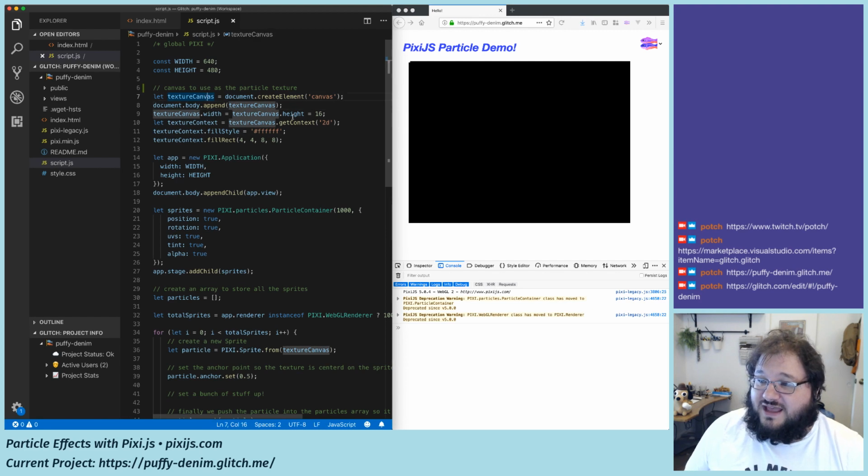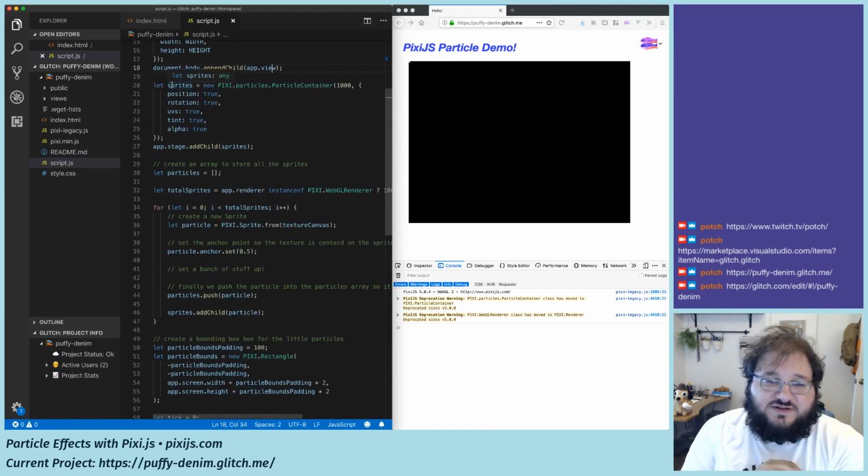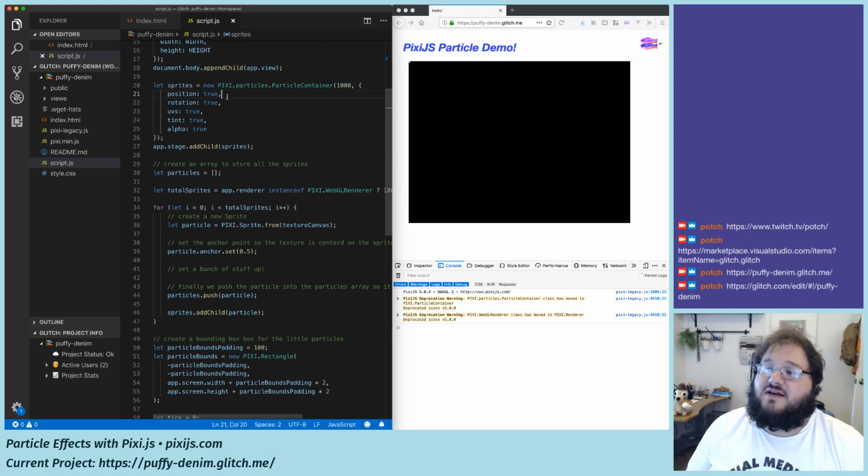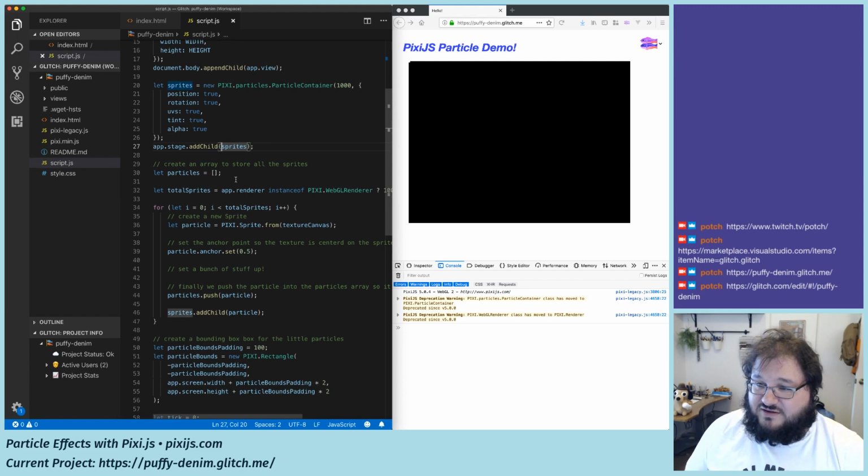So you can see I create this canvas. It's small, it's 16 pixels wide. I'm drawing a rectangle within it. And then I create my Pixi thing and mount it. I'm creating a particle container, which is a specific container designed to handle a certain quantity of these small particles. And I'm turning on a bunch of different options. Their positions will change, their rotations will change, UVs, which is remapping the texture, tint, I can change the color of the particles if I want, and the alpha. So I can change the transparency of them if I so choose. And I'm adding that sprite container to the page.